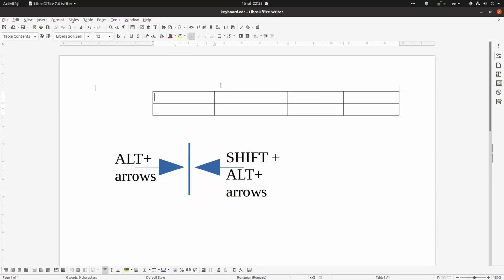Let's see. I'm pressing Alt and arrow to the right, arrow to the left. Okay, so Alt and arrow to the right, arrow to the left. The same thing here. So it's very easy to change the width of the table and of the cells. So moving the borders inside the borders of the table.